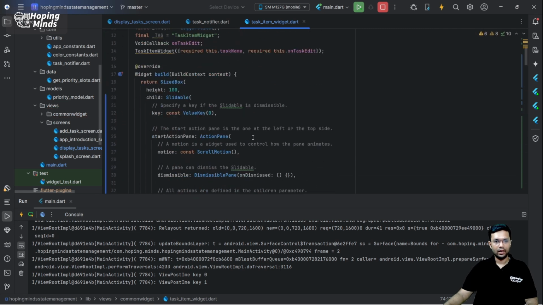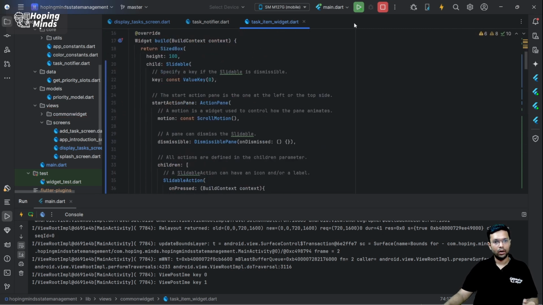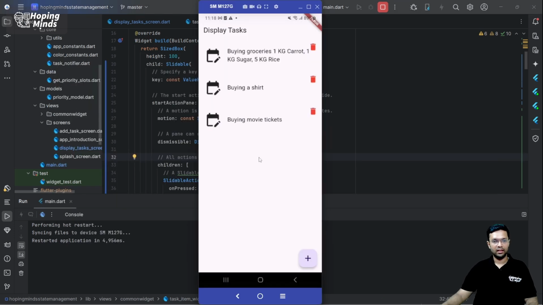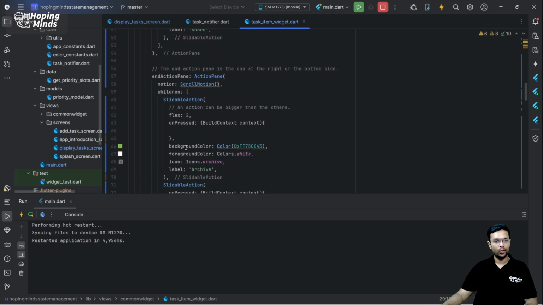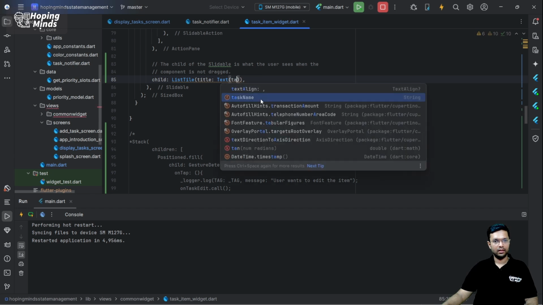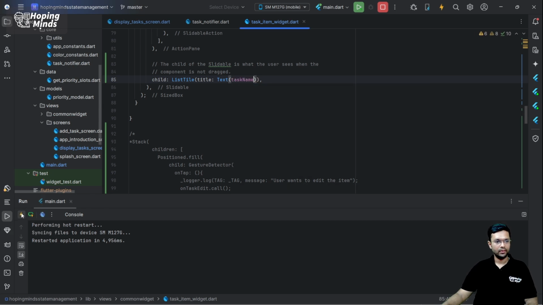Now, when I try to run my app, let me show you how you see this design. So here's my app, doing a hot restart. And you see the slide me. Well, that's because over here the list tile actually shows slide me. Let me remove this and keep my task name that shall appear.